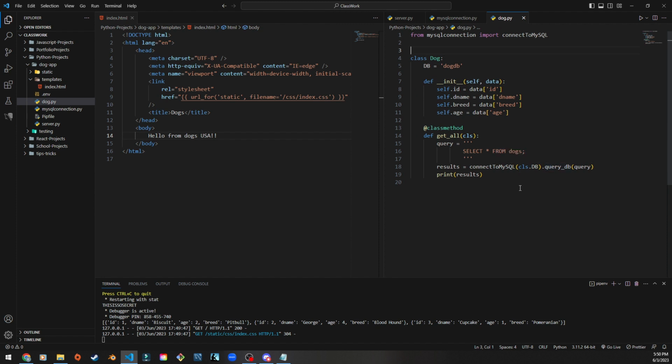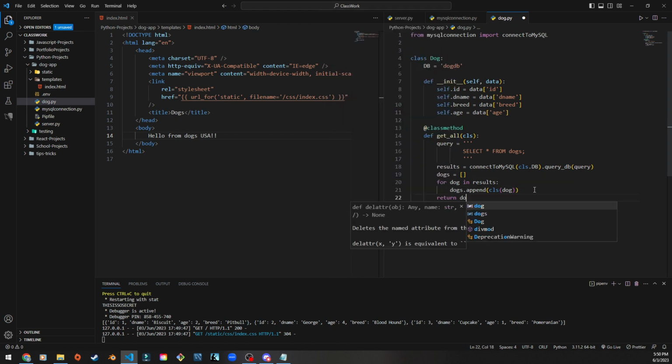Okay. Now, there is something we can do to make this more class specific. In order to get use out of this, we can filter the results through the class itself. So we can do for dog in results, a loop, right? We should probably declare a dogs list like that. And then we can do dogs.append. And then inside, we're actually going to filter it through the class itself, dog. Okay? And then at the end, we're going to return dogs.